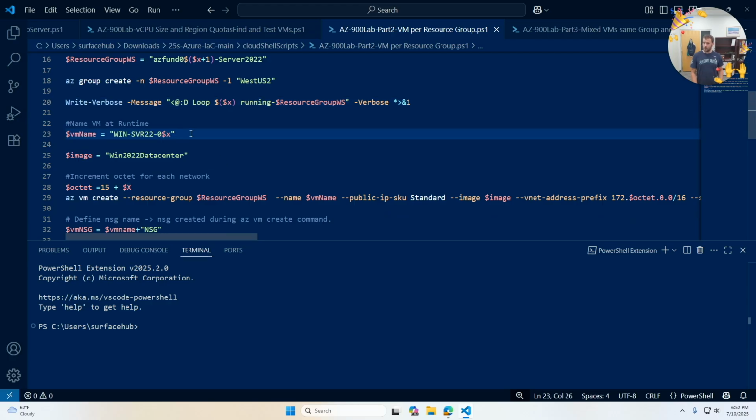We also use this X variable to define the virtual machine name. This way, on each iteration, the number will increase. On the first round, it'll be win-server-2022-01. The next loop will be 02, 03, and then finally 04. So we'll have 4 different computer names, one defined in each iteration.